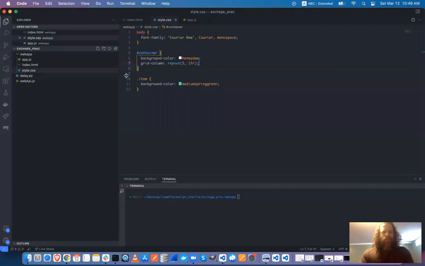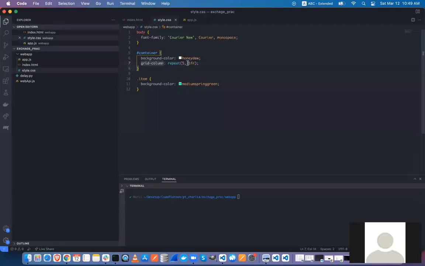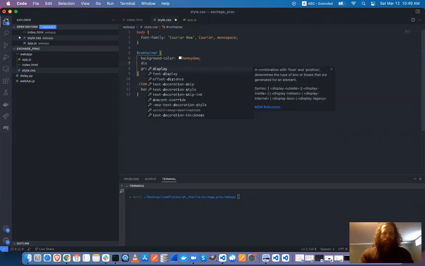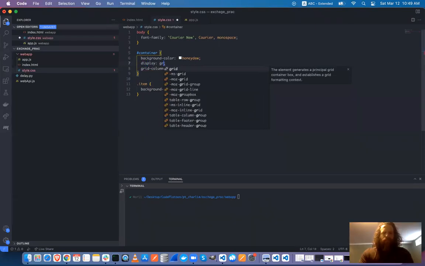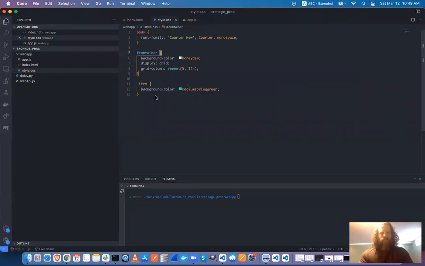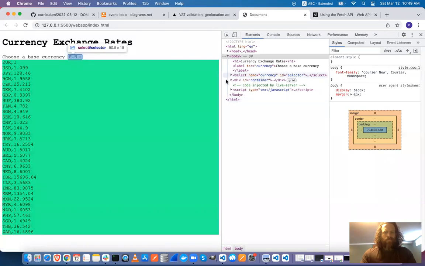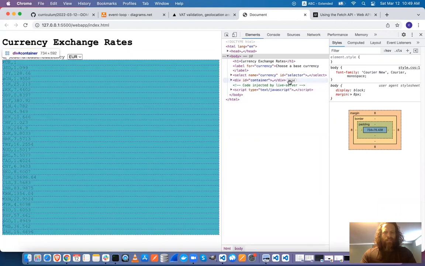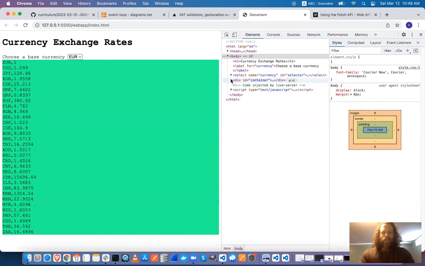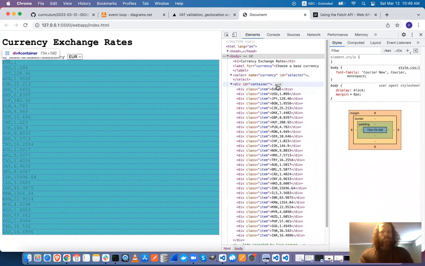Okay, so I gotta do something else here. So grid. When you make a grid, do you not have to initialize it as display grid? Yeah, thank you. Okay, so this is actually displaying as a grid. I can see that here, it's grid. I can also see these lines here, so I'm getting some help from the browser here.